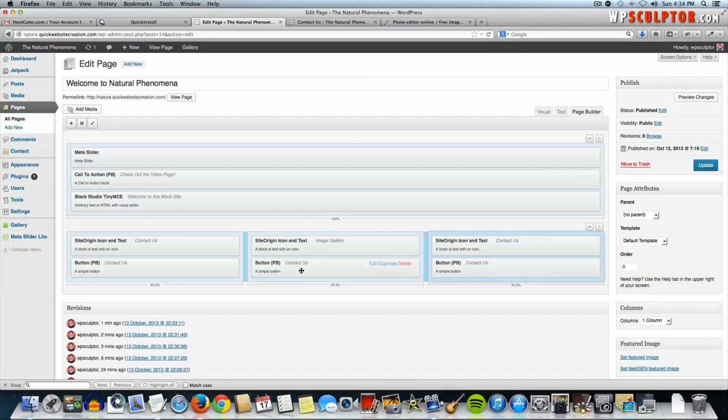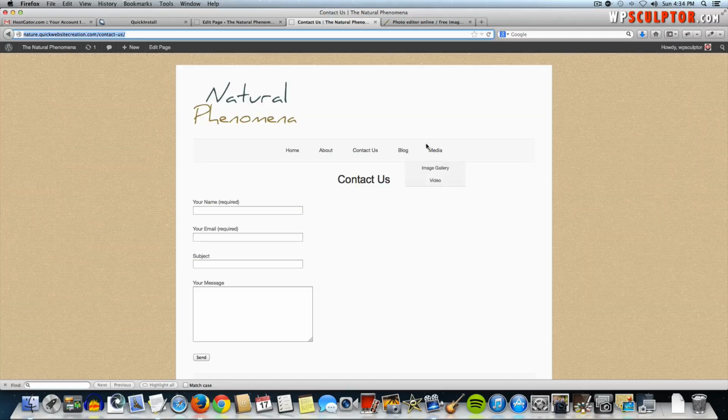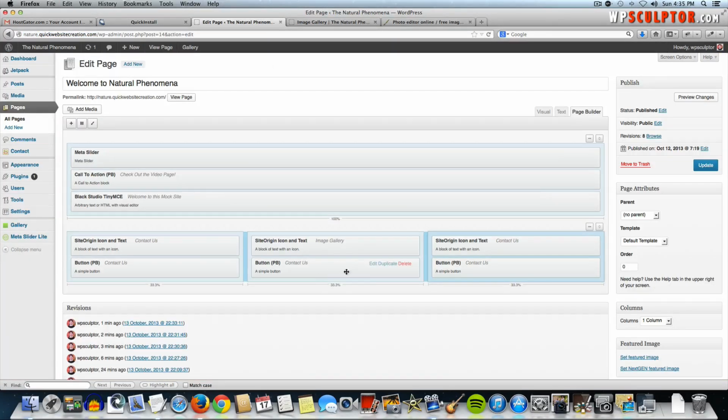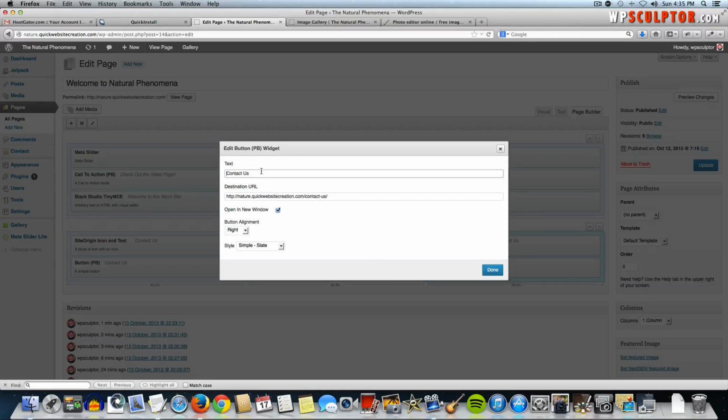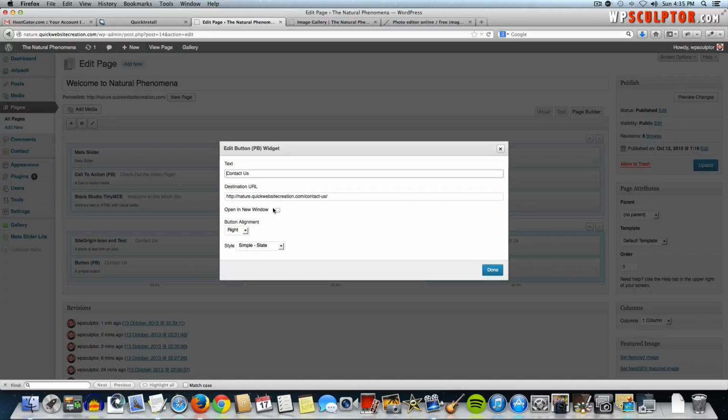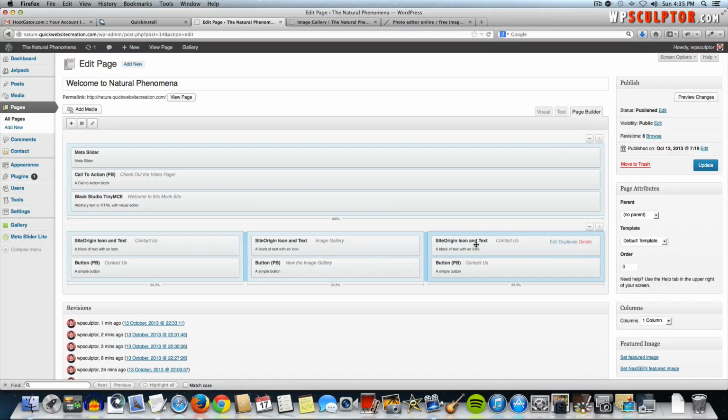And then for the button, I need to go and grab the URL from my image gallery. So I'm going to go to Media, Image Gallery, just copy this here, hover over button, click on Edit, and the button text is going to be View the Image Gallery. And then I'm going to delete this and paste in the other URL, and I want it to align right, and I want it to be simple slate. I don't want it to open in a new window. I don't know why that's checked there, so I'm going to say Done. Then I'm going to make sure this one is not opening in a new window. Okay, that's good.